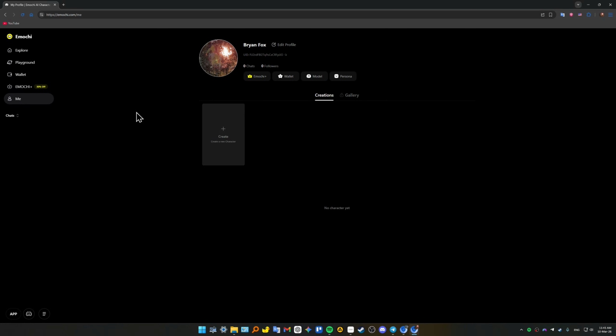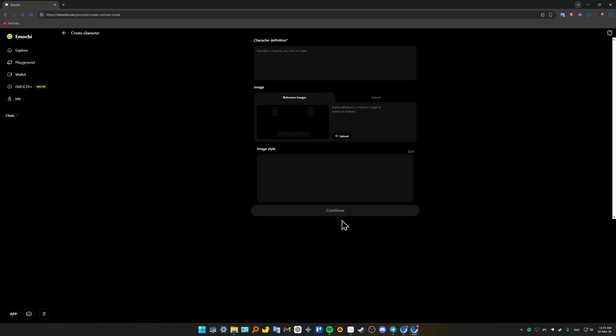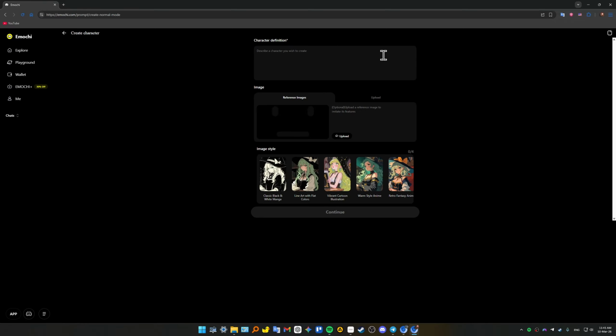But if you want to create a new character, you go to Me, press on Create, and in here, let me explain to you how this works. These are going to be pretty much your personality and backstory fields. You can use a quick mode, let's use it, or the expert mode. And in here you start describing. Also, don't forget that Emochi has a 6,000 character limit, so use it.